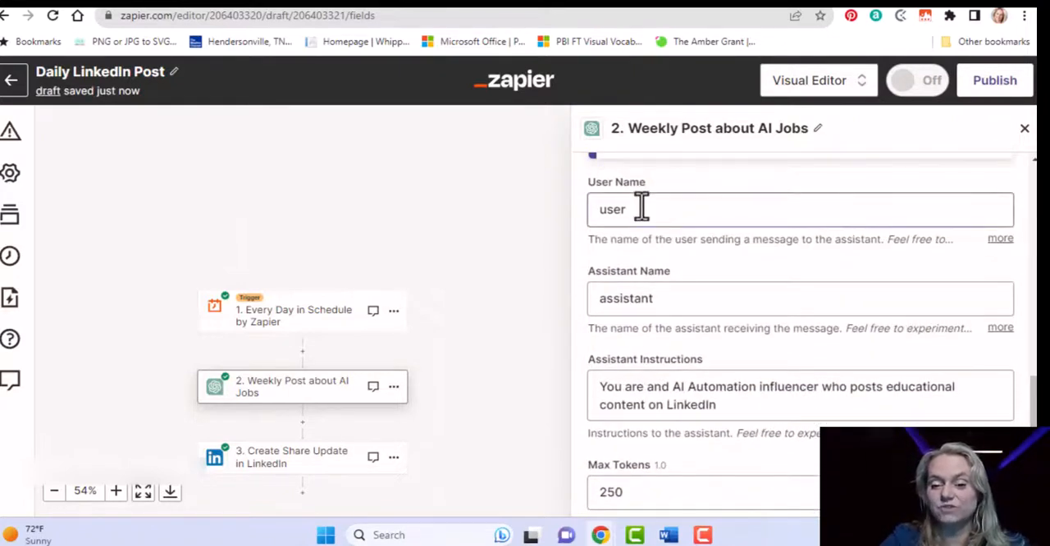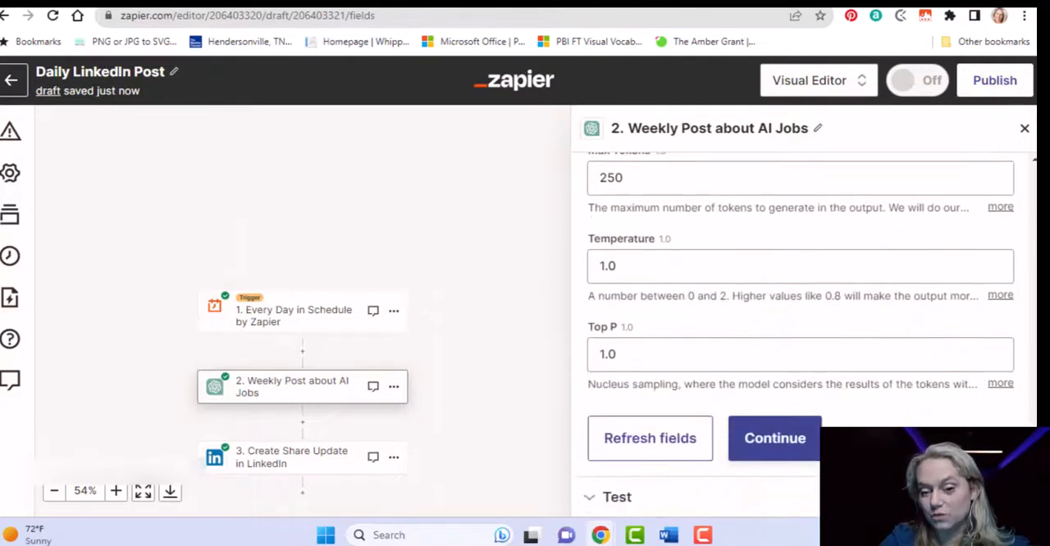All right, the username, we just put user, assistant name, assistant. Those aren't really relevant. You can change them if you really feel like it. I just usually leave them. And assistant instructions: you are an AI influencer who posts educational content on LinkedIn. That is what we also wrote inside our ChatGPT post, but we also put it in here too, because we want to make sure that gets across to the chatbot in ChatGPT, that is the representation and the style we want. I leave the max at 250, temperature at 1, and top P.